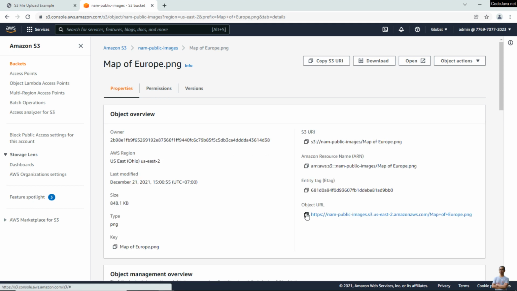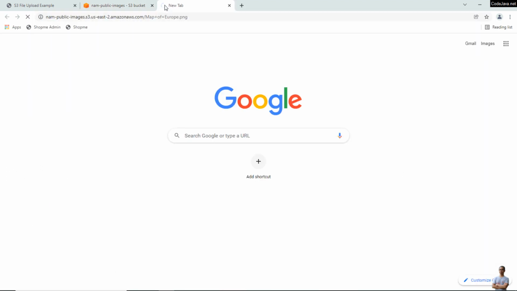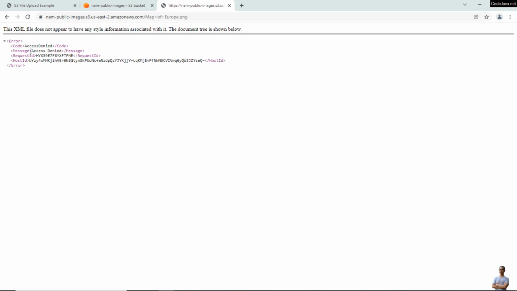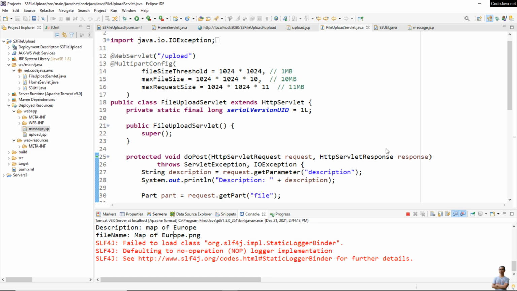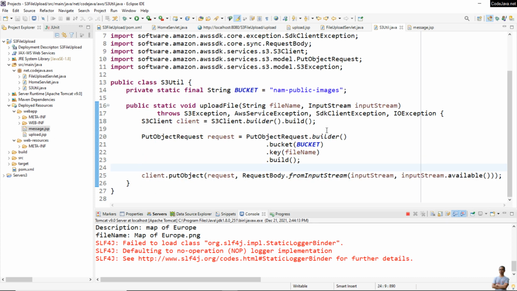Okay, let me test by copying the object URL here and paste into a new tab, and you can see I got the error access denied here. That means the file uploaded to S3 by default is not accessible to everyone. Now, I'd like to show you how to update the code to give public read permission for the file uploaded to S3. So, update the S3 util class here.